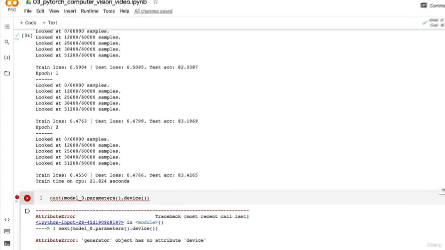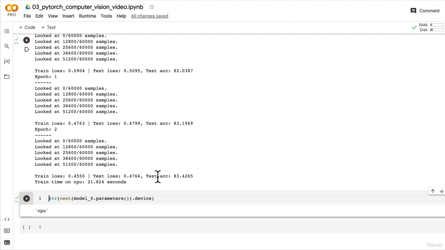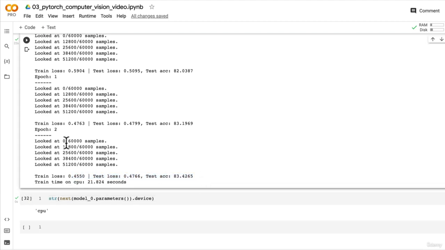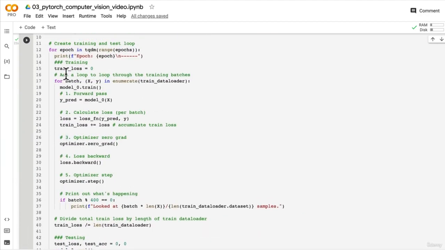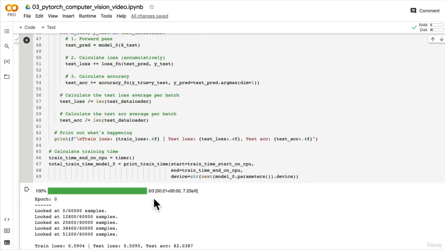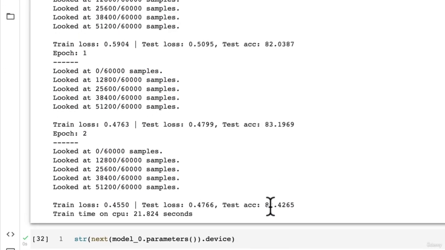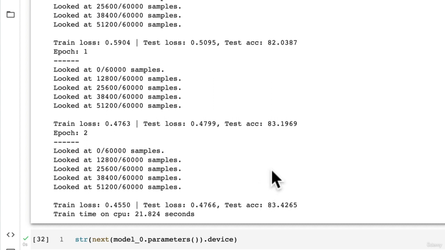So keep in mind that your numbers may not be the exact same as mine. They should be in the same realm as mine, but due to the inherent randomness of machine learning, even if we set the manual seed, they might be slightly different. So don't worry too much about that. And what I mean by in the same realm, if your accuracy is 25 rather than 83, well then probably something's wrong there. But if it's 83.6, well then that's not too bad.